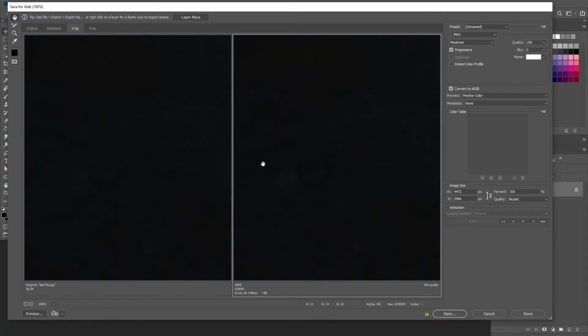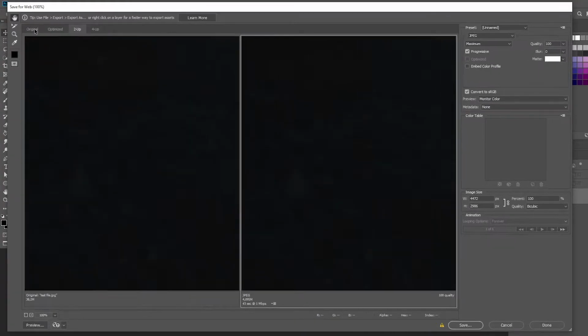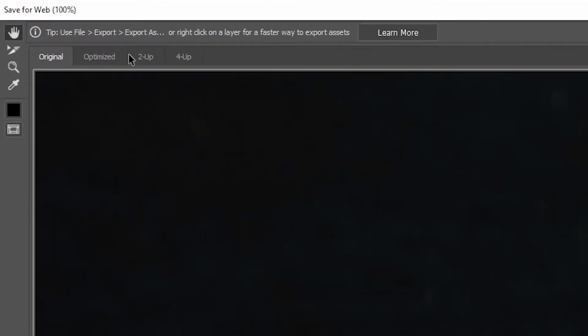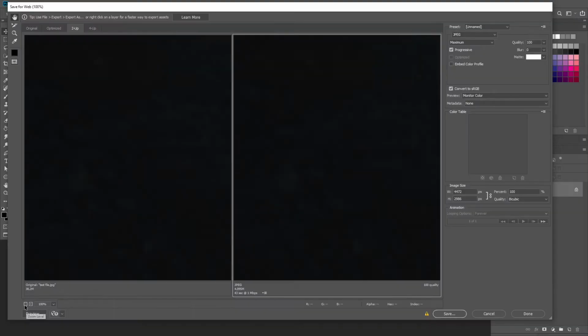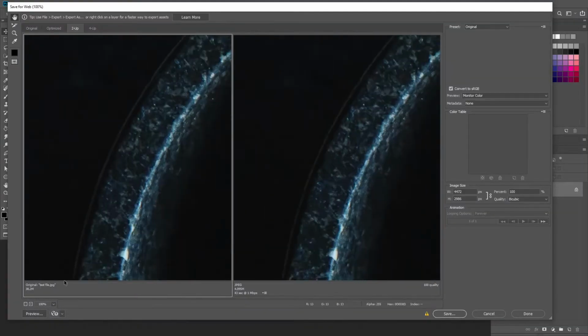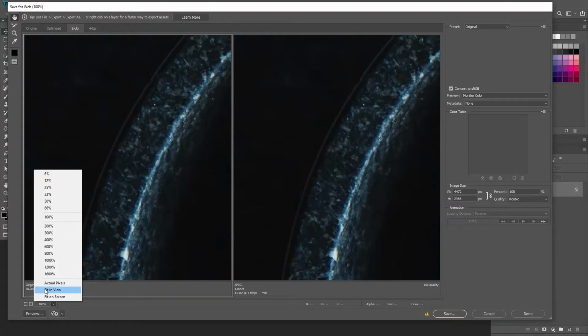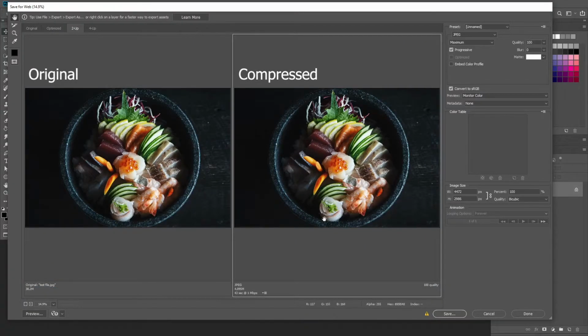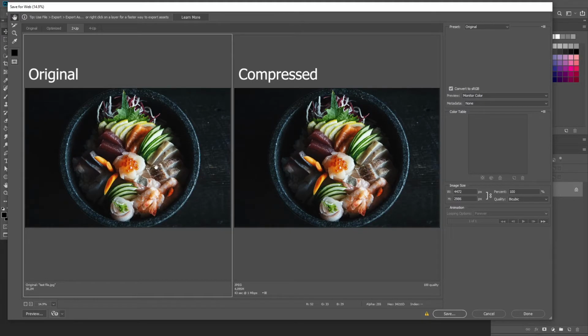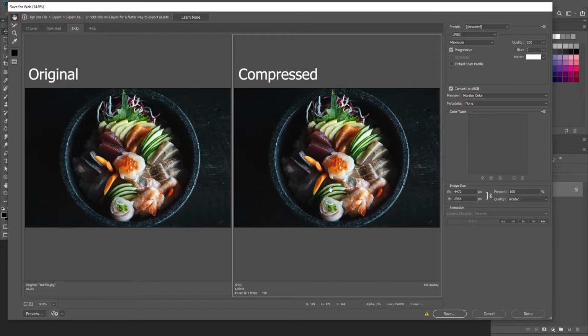Anyway, we are in this interface here, so you probably see this original, but you want to go to this tab here where it says 2-Up. So we don't see anything because it's zoomed in, but essentially, let's click fit in view. So here we are. This is showing me before and after. So before is the original file, original photograph, and then the after is the compressed file.